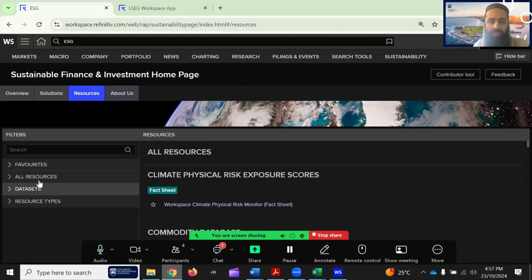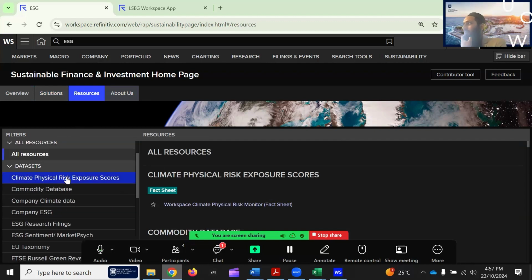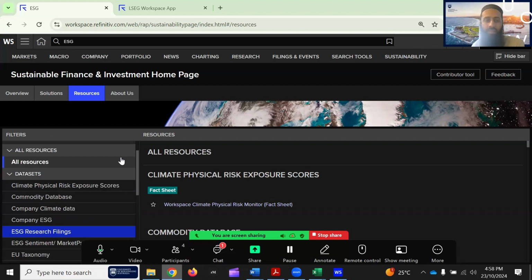There are resources. You can also have a look at that. This one I looked at a couple of days ago. Climate physical risk exposure scores, they are available. Can they be downloaded in bulk? I'm not sure. I haven't tried. Maybe you can explore. Company climate data, yeah, that's available here. Things like that.